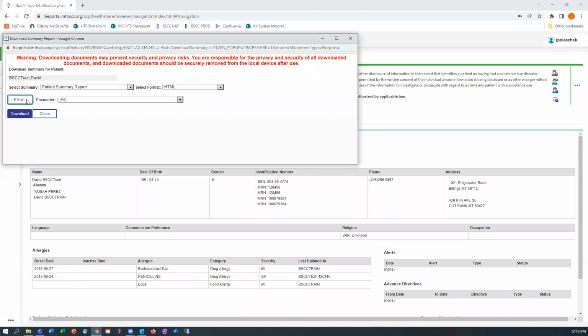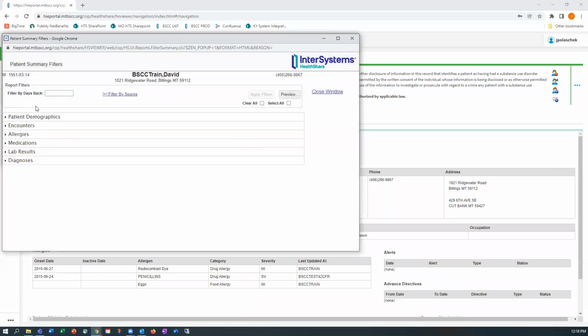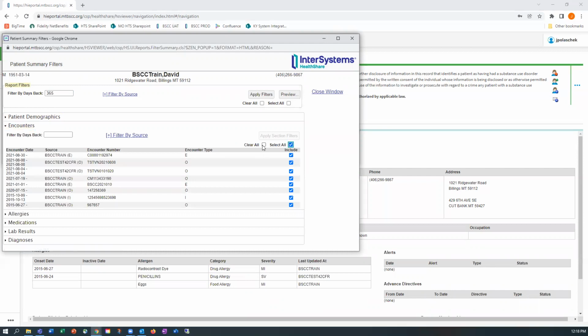Either way, I have the ability to customize the report. For example, I can limit the date included to just the past year and select only a few encounters to make the report much more manageable to read.